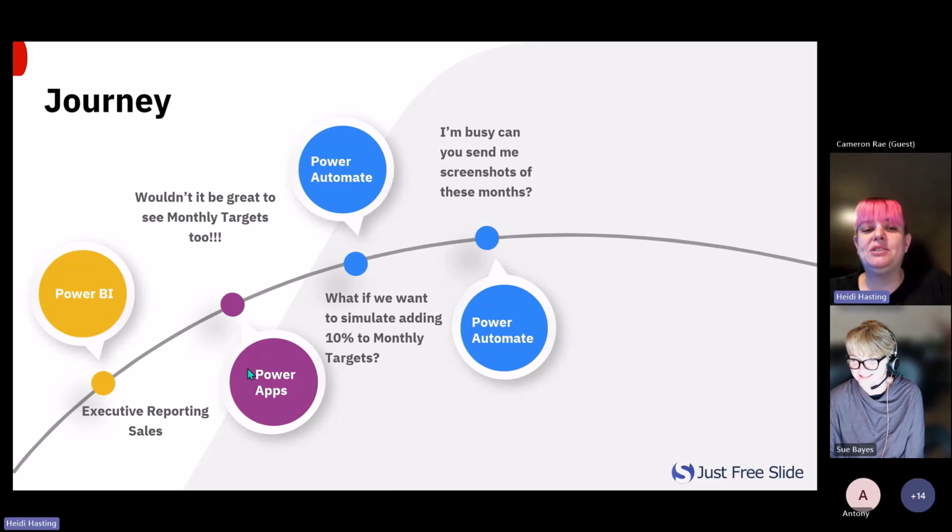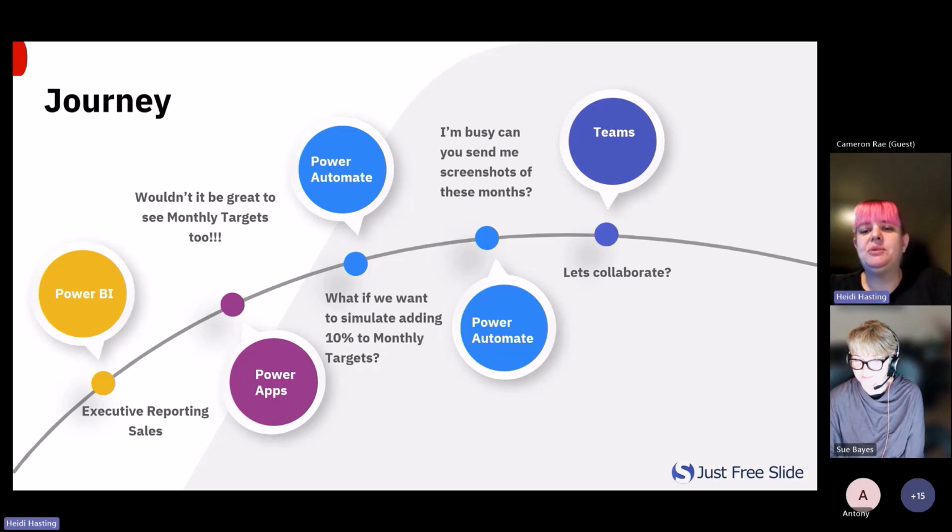So we can use Power Automate to automate that process, because why have a human sit there and take a screenshot and send it to someone when you can automate it, and we can do more important things that day. Then we want to collaborate. So with collaboration, we look at using Teams.